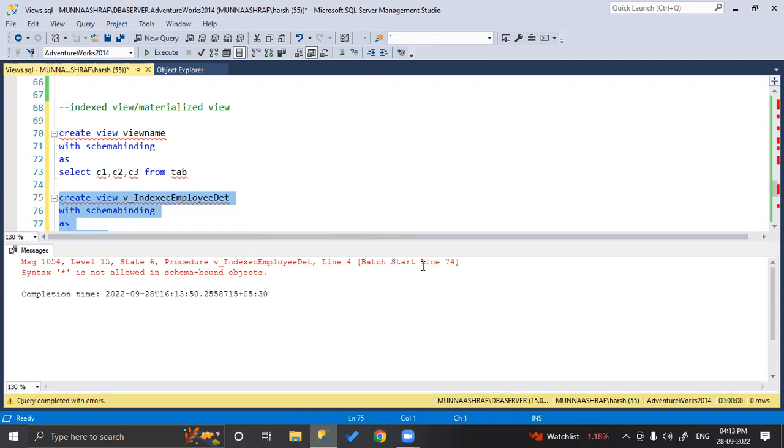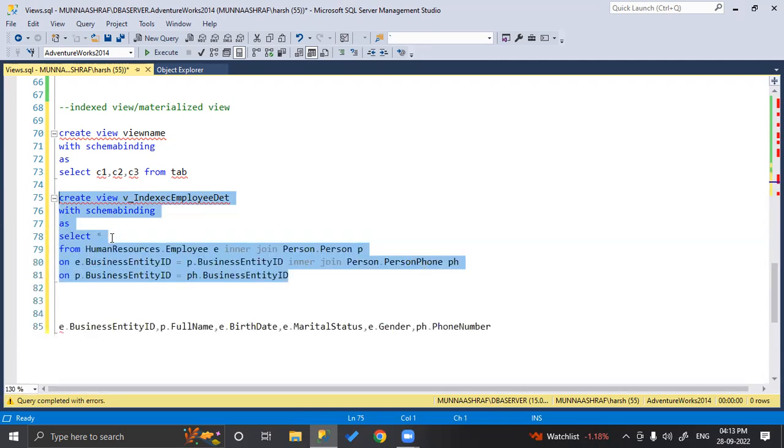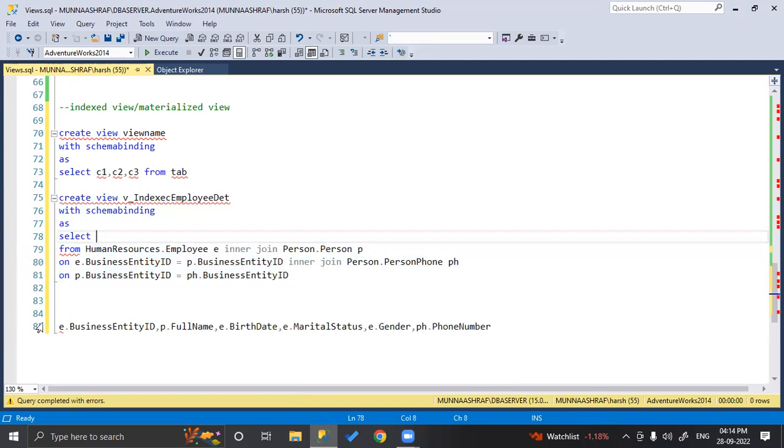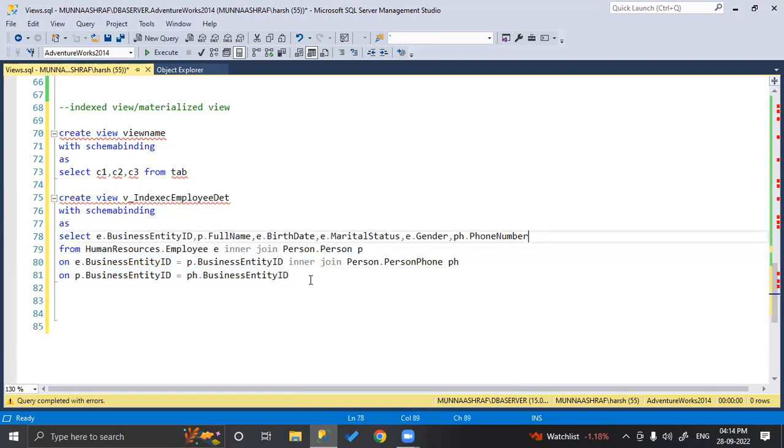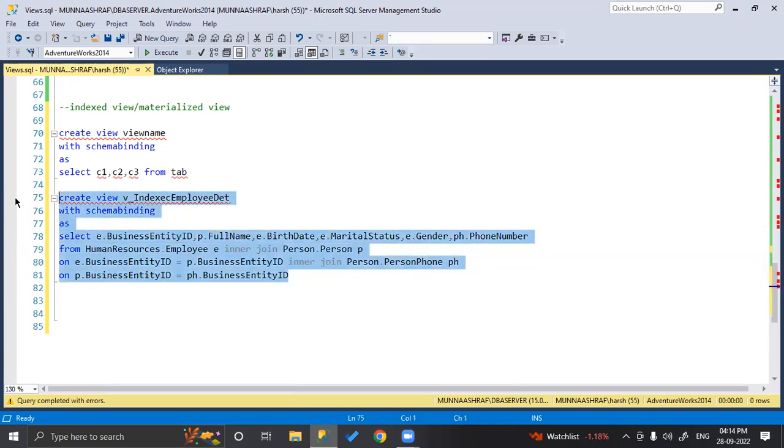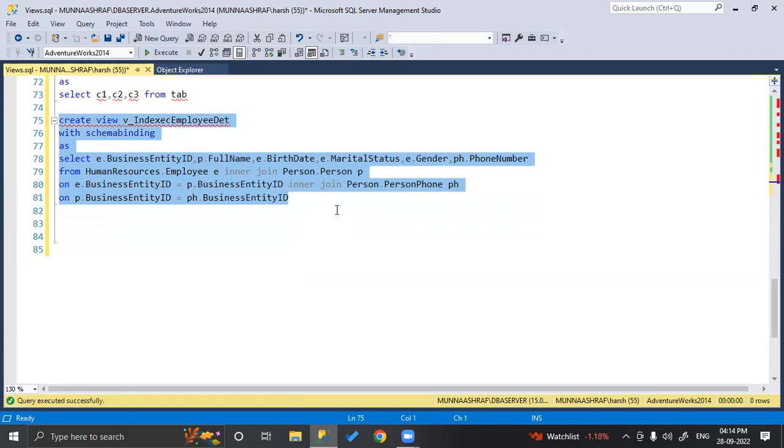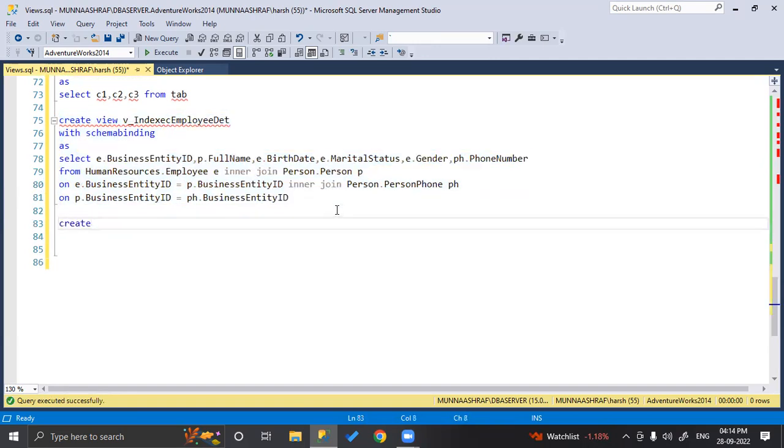That is because we used schema binding, so it does not support star, and we have to separate the columns in the select statement. Let me create it. Okay, understood why we should not give star? Yes. So now let me create an index on top of it.